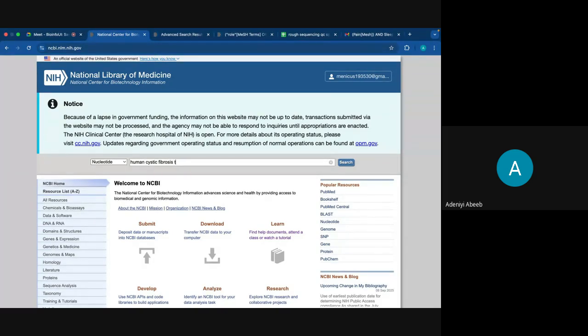Fibrosis, transmembrane, conductive regulator. So I want to search for this. So this is the name of the gene, human cystic fibrosis transmembrane regulator.